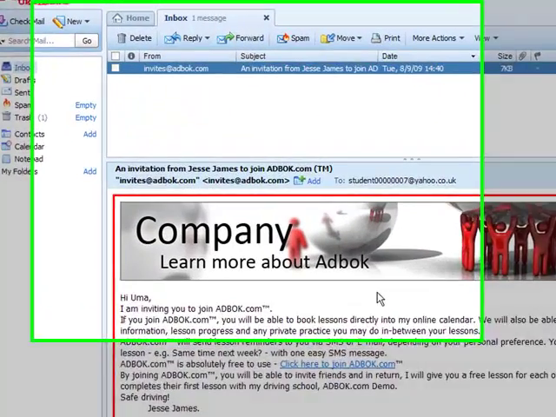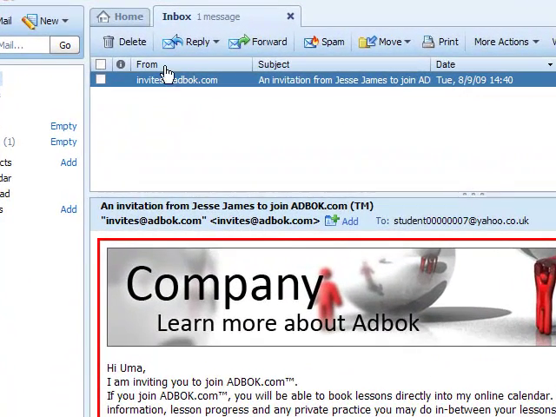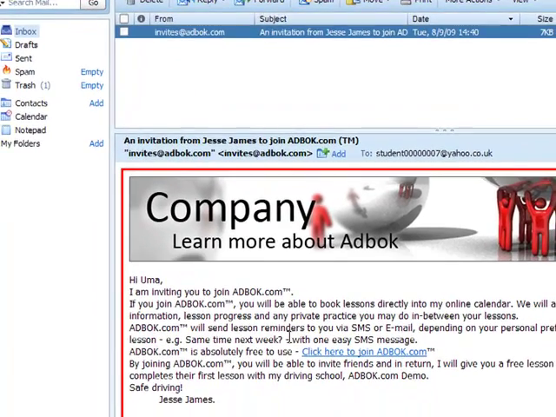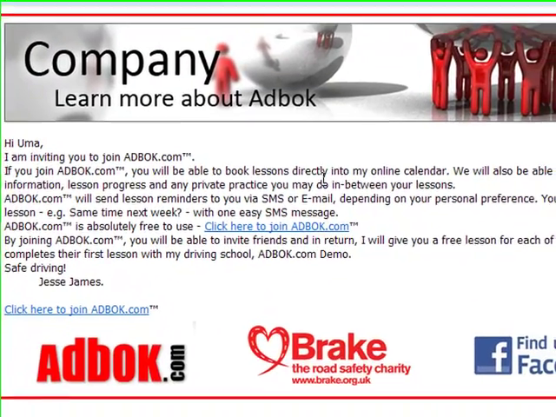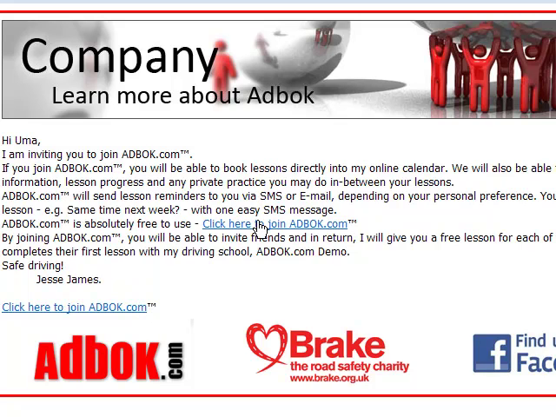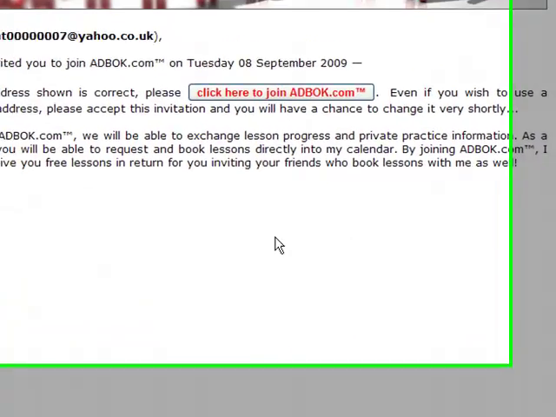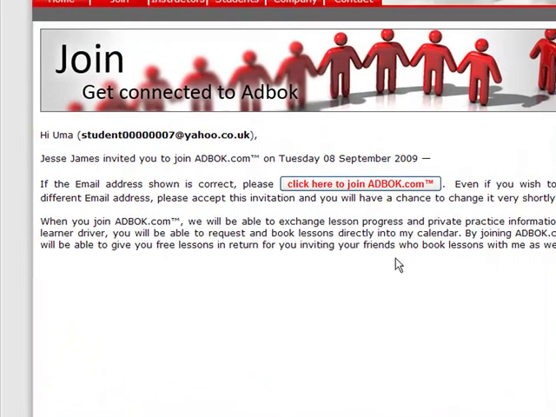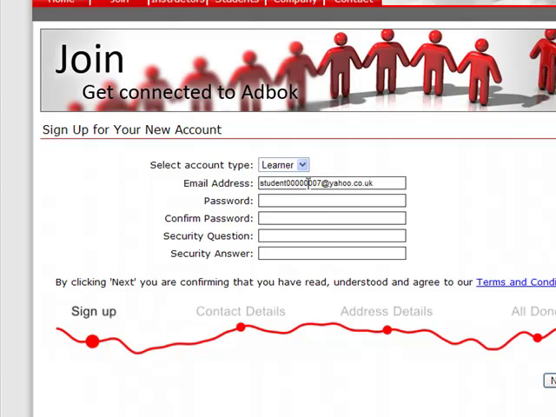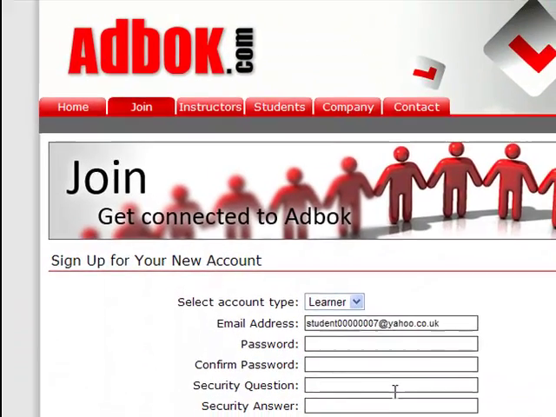If we now look at the inbox for Uma Thurman, we can now see that she's received the invite from adblock.com with a bit of information about what the system's about and a link to join adblock.com. At this point, if Uma was to click that link, she is taken straight through to adblock.com, where she's identified and therefore the relationship built up with that driving instructor. So once the click here to join button is selected, then Uma as a learner can finish the registration process and will now be connected with her driving instructor.